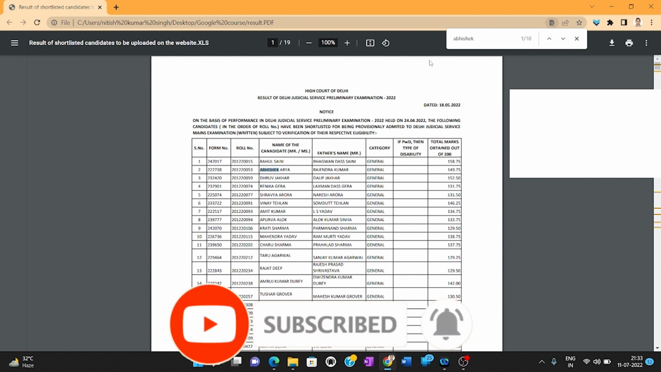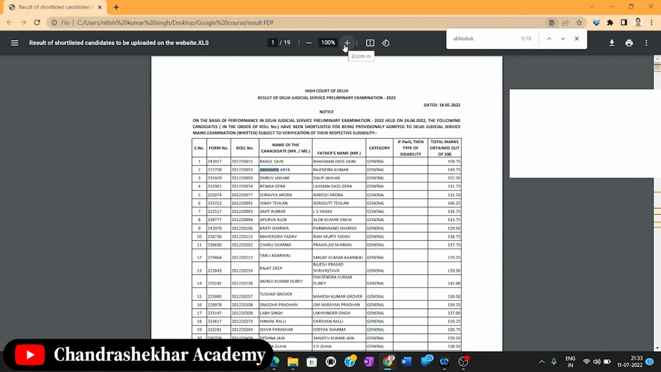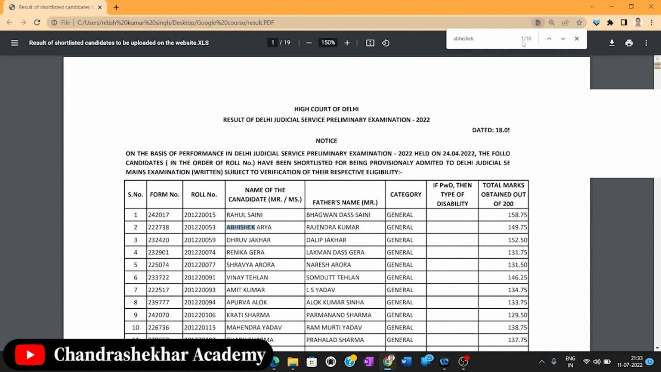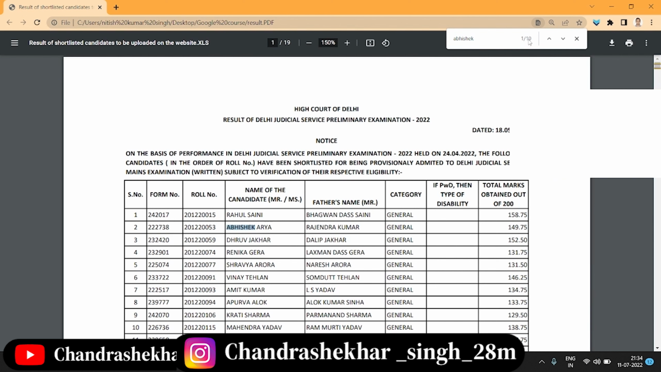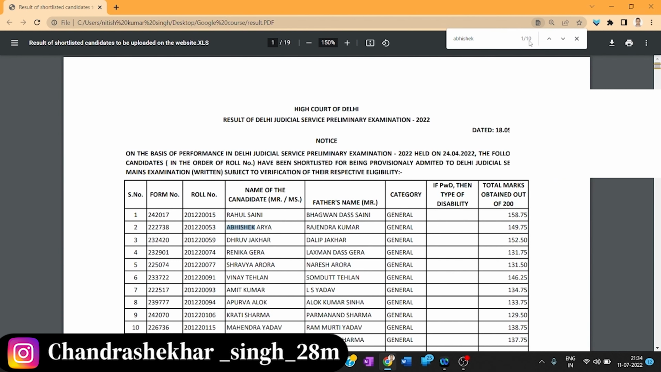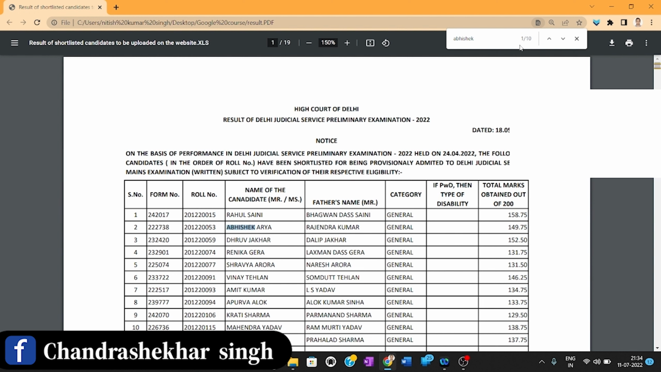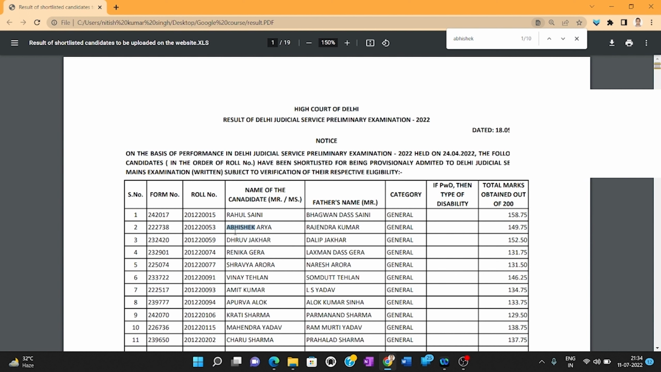So let me zoom it out. We can see 1 by 10. 10 means that there are 10 Abhishek in the PDF, and 1 means we are on the first Abhishek in the PDF. You can see 1 is highlighted. This is the previous button, this is the next button, and this is the close button. So we are on the first Abhishek out of 10 in this list.